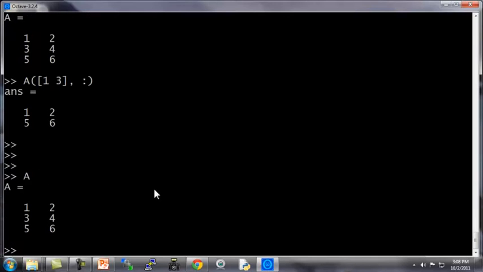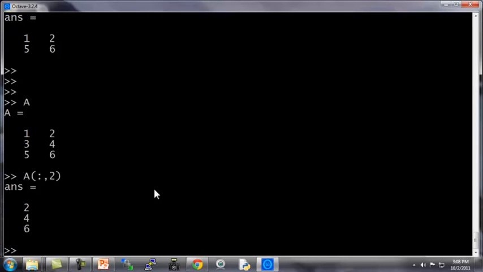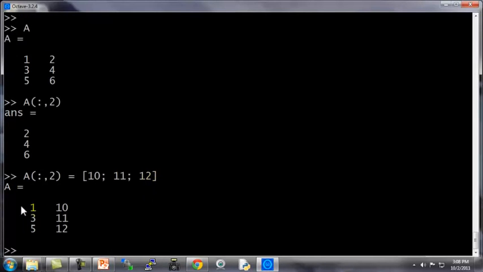To show you what else we can do, here's the A matrix, and A(:,2) gave me the second column. You can also use this to do assignments. So I can take the second column of A and assign it to [10; 11; 12]. If I do that, I'm taking the second column of A and assigning this column vector 10, 11, 12 to it. So now A is this matrix with 1, 3, 5, and the second column has been replaced by 10, 11, 12.